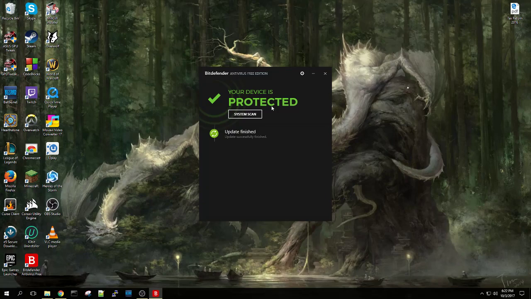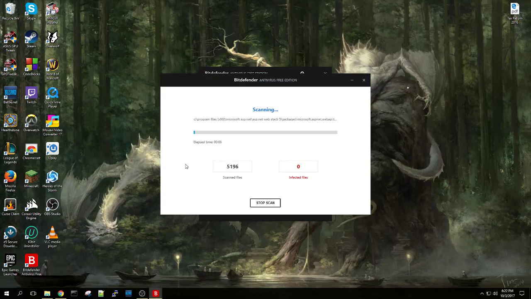So what I'll start with is showing you how to do a regular system scan, which you can do by hitting System Scan right here. And it'll show you the progress of your system scan right here. But what you can do is actually click right here, and it'll bring up this window that shows you the amount of time that has passed during your scan, the amount of scanned files that your system has gone through, and any infected files that come up during your scan.